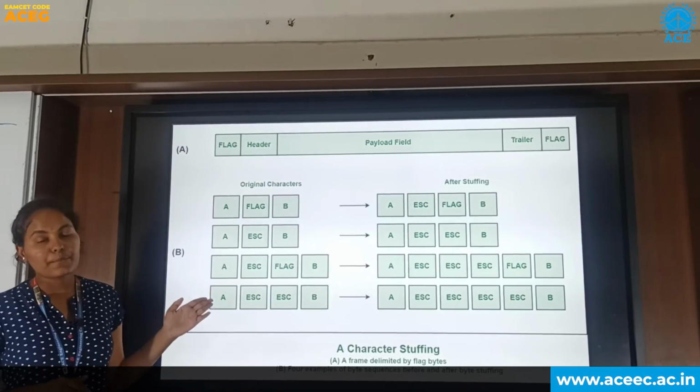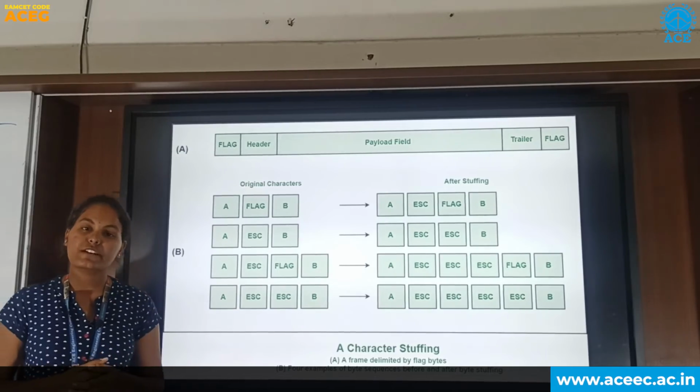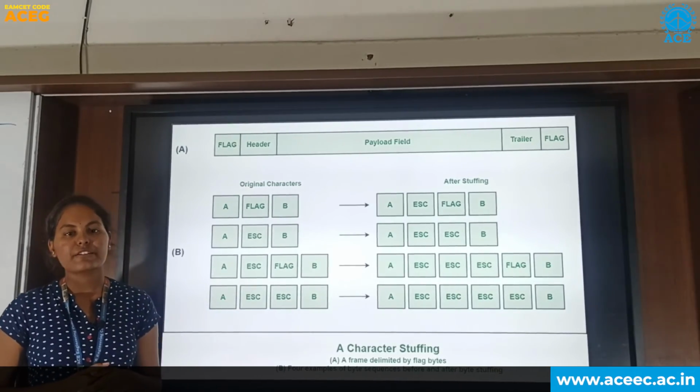This is another example of byte stuffing. Now my friend Suvidha will explain the implementation of byte stuffing.